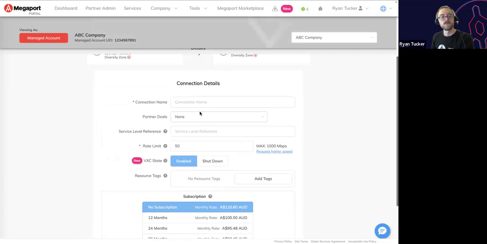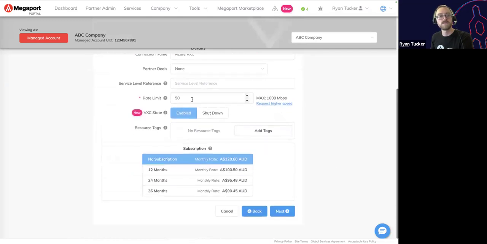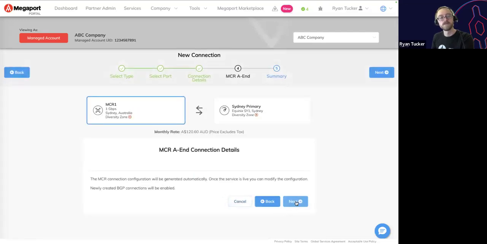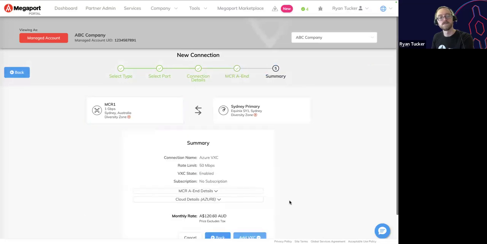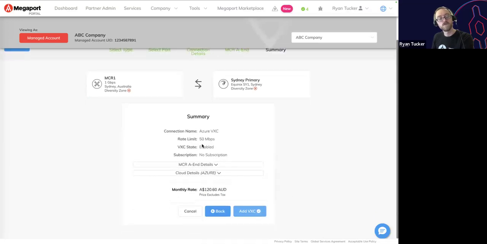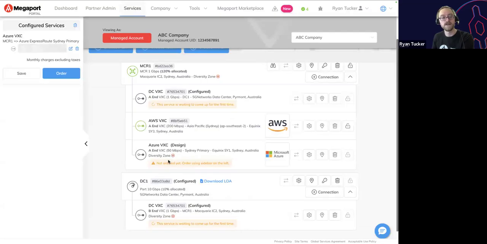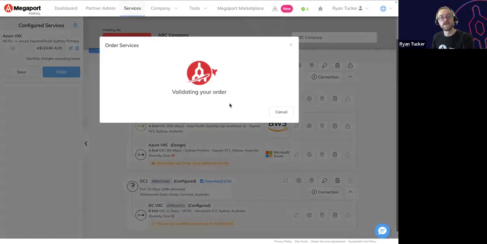Okay, and we'll give this a name. Let's call this Azure VXC. The rate limit here is automatically pulled from the Microsoft side, so we'll check on the Microsoft side what the speed is of that ExpressRoute service that was provisioned, and we'll automatically match that here. Go next. So the configuration will be generated automatically. So again, we don't really have to configure anything here. All the IPs and BGP and everything will be just automatically set up. And we'll hit order now.